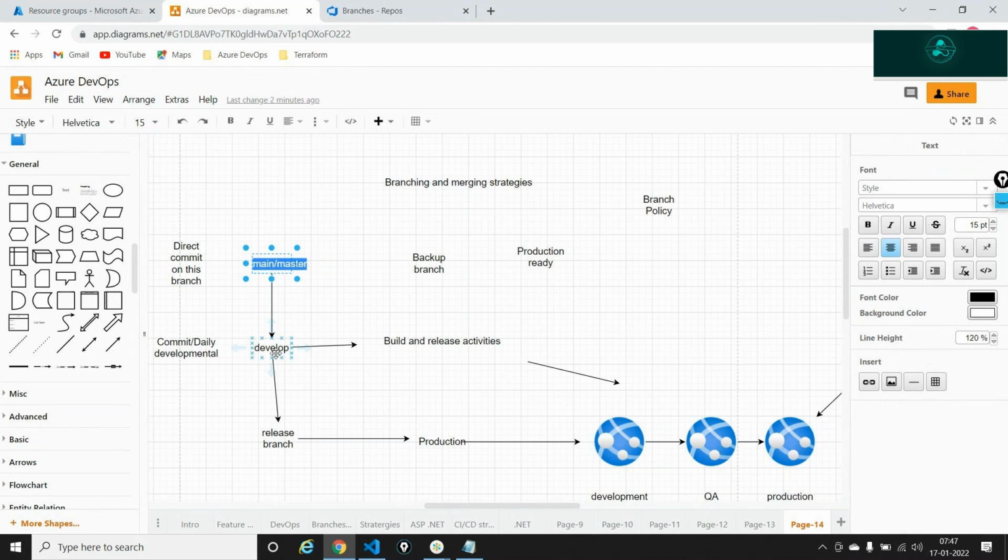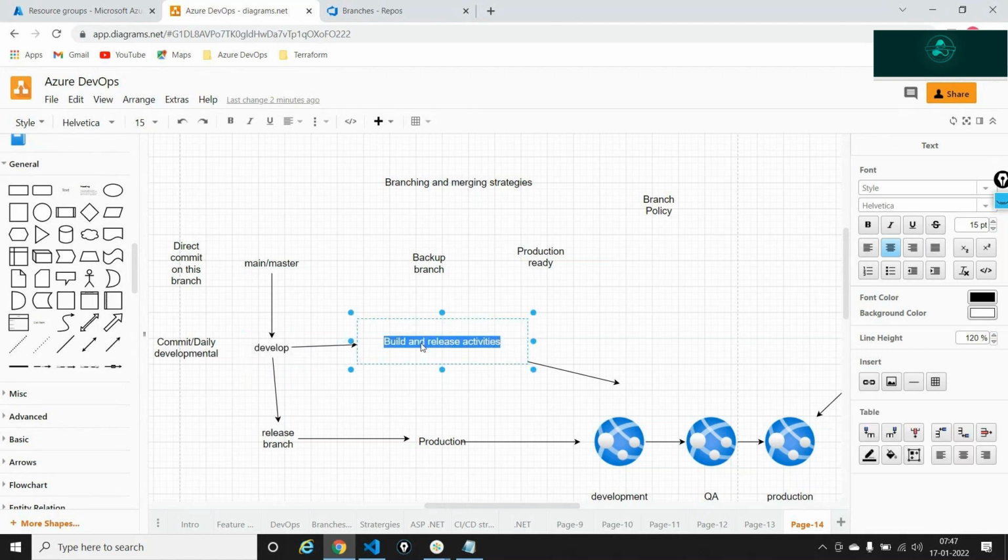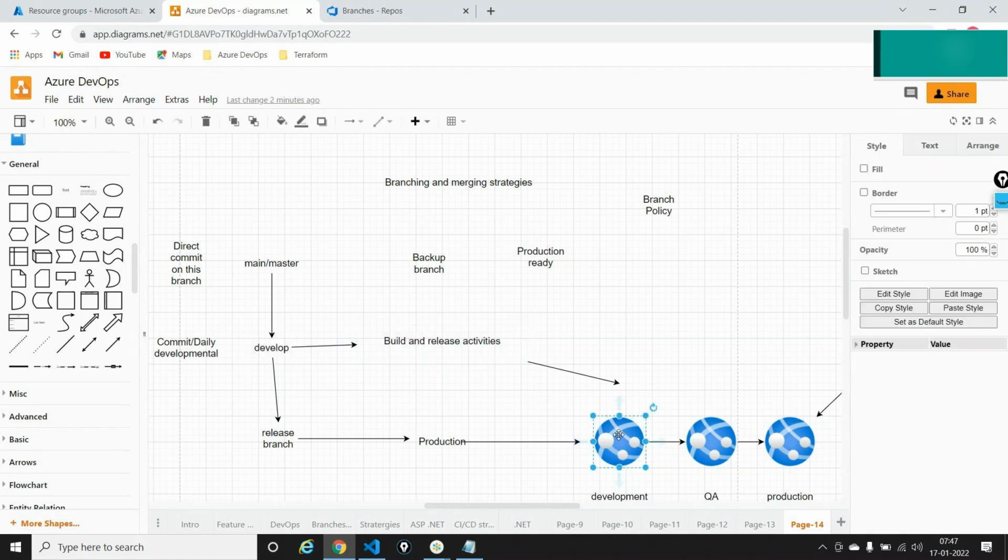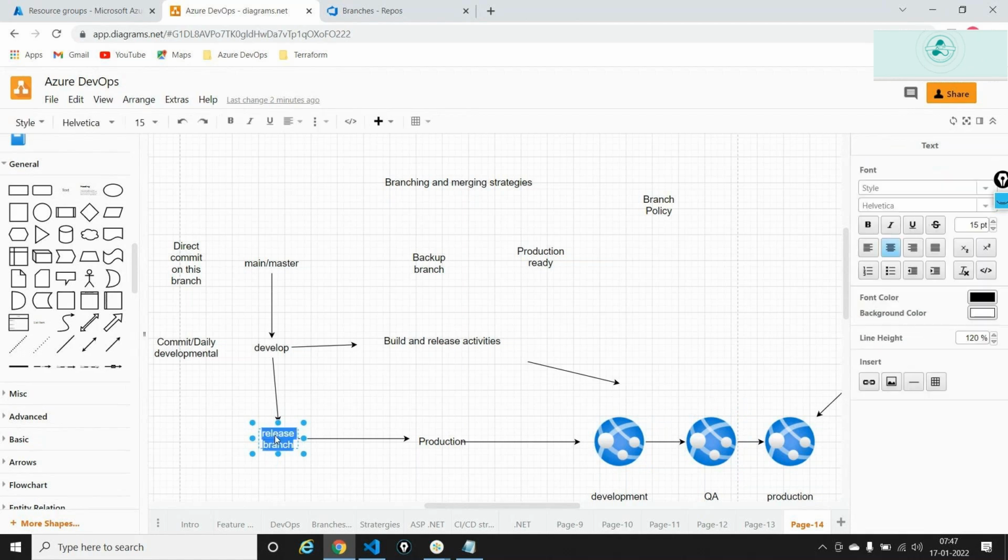So I gave the developer something known as a develop branch, using which I will do a build and release activity, and I'll take my release activity only to the development and the QA environments. Finally, I have something known as a release branch, wherein I will use the release branch to take the code to the development, to the QA, and then finally to the production environments. And this is the life cycle that I follow in a conventional project.